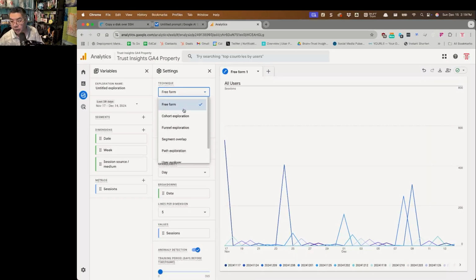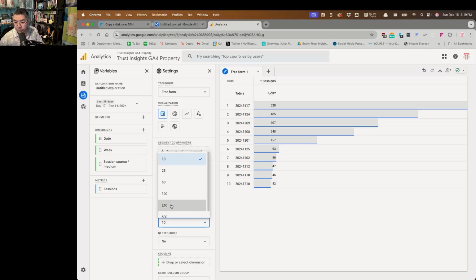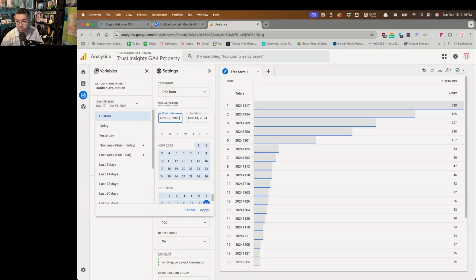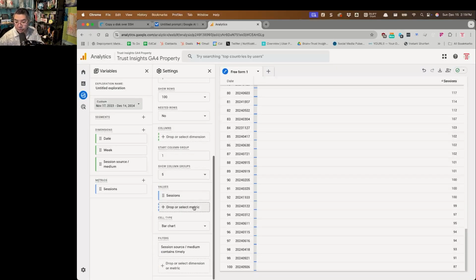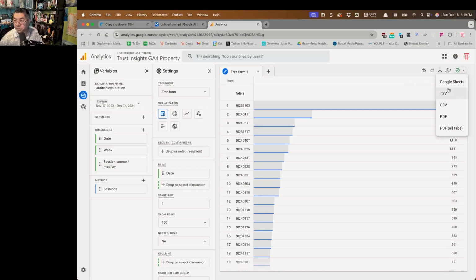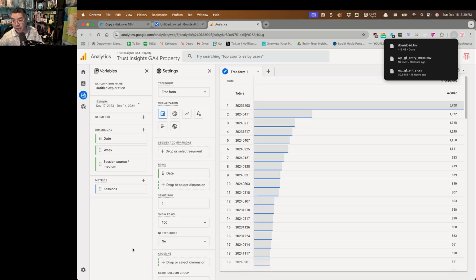Oh, duh. Let's go back to this. We want 250 rows. Let's do 100 rows, but we want to change the scope back a year. My goodness, that's better. All right. So this is looking at the entire year. And let's export this data as a tab separated value file just to keep it apples to apples.